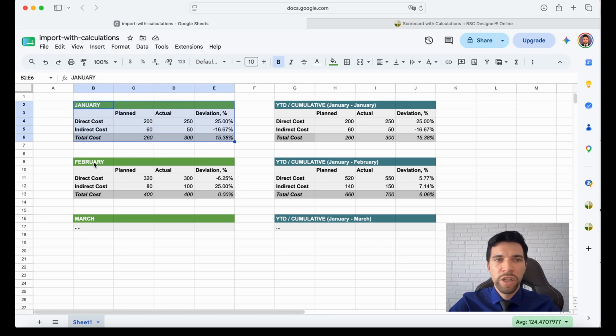So there were data for January, February, and for each of the reporting periods the client had the cumulative data, or year-to-date data, which was basically accumulating data from the previous months. Again, in the client's case, it was more complex and it was no longer sustainable to maintain all this in spreadsheets. So that's where BSC Designer came to help. And let's see how to do this.